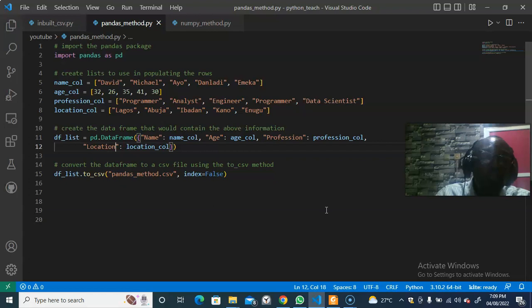we'll now convert the data frame to a CSV file using the .to_csv method. You can see that in line 15. I call the to_csv method. I pass in the file name of the CSV file, pandas_method.csv. Then I also pass the parameter index and give it the value False. Index equals False means that when creating the CSV file, we don't want Python to also include the index column in the file. This will add more data that is not needed.